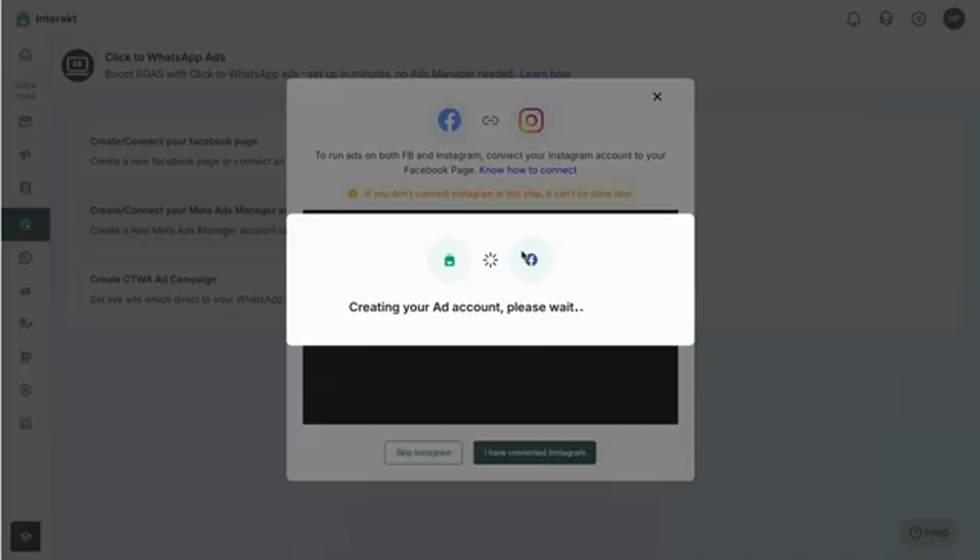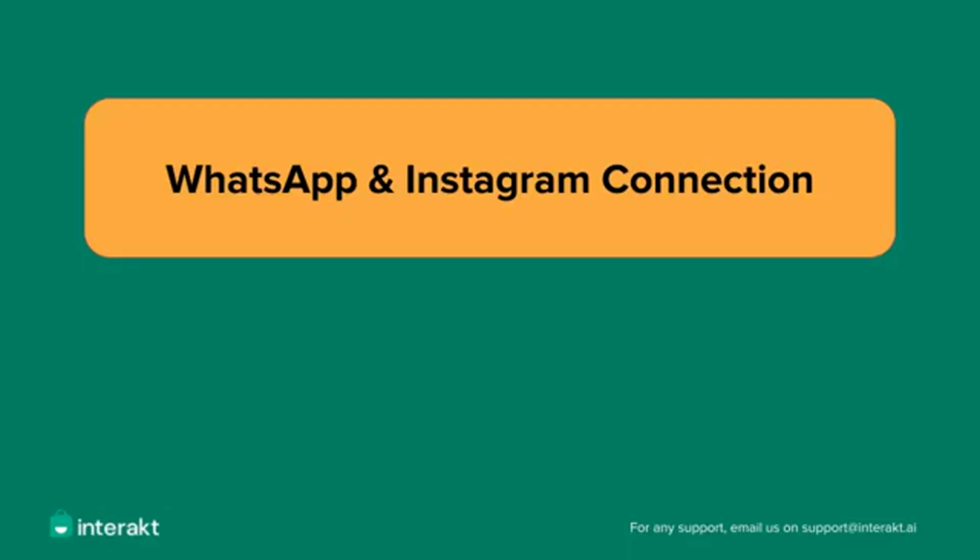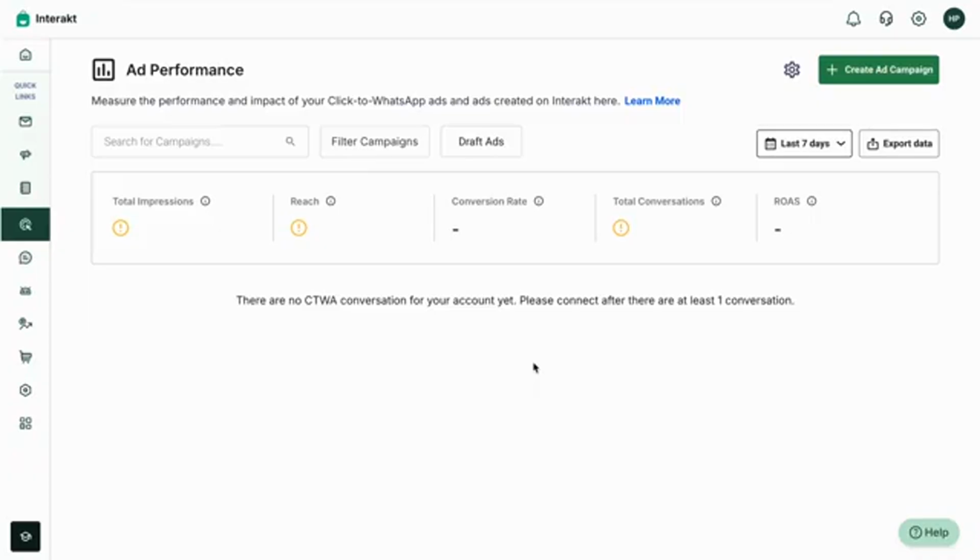Now that your Facebook page and ad account are connected successfully to Interakt, we'll move on to the final step, which is creating the ad campaign. Before creating the campaign, you would also want to connect your Instagram account to the Facebook page so that ads can run on both Facebook and Instagram simultaneously through the same campaign. To do this setup, simply click on the settings icon. Here, you can see the selected details such as the page name, page ID, and the connected ad account ID.